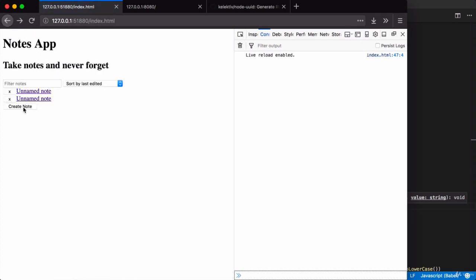We're also going to do the exact same thing down below when someone clicks create note. When they create a note, we are going to create the note and add it to local storage. Then we're immediately going to send them over to that edit page. To perform this redirect, we're going to be using another global variable provided to us by the browser, much like document is. This one is called location.